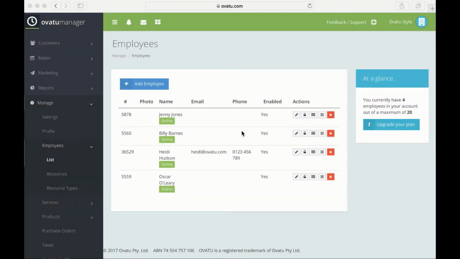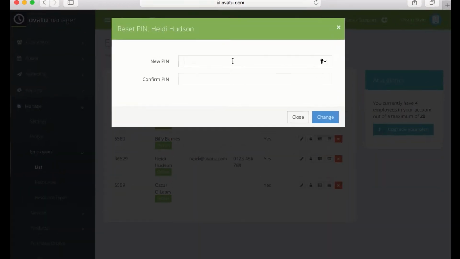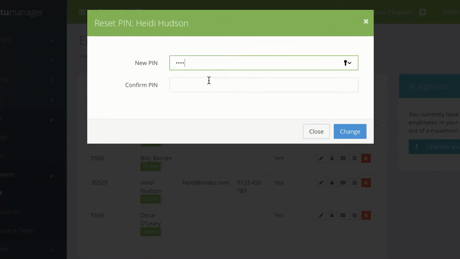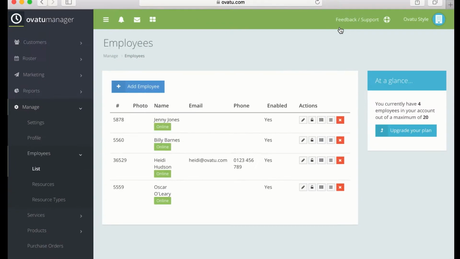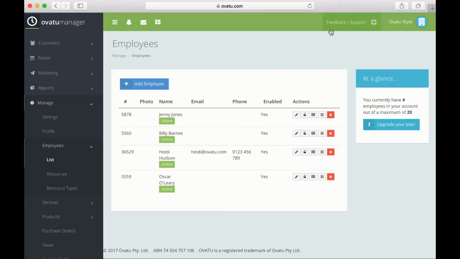There is also the option to set a PIN for Heidi using this keypad icon over here. Let's set her PIN number to 2222 and click Change. And let's take a look at how this works. So giving Heidi a PIN number will allow you to set a timeout duration which will lock Heidi's account after a set period of time and ask her to input her PIN number to unlock it.